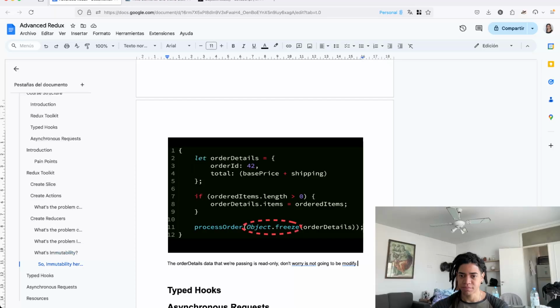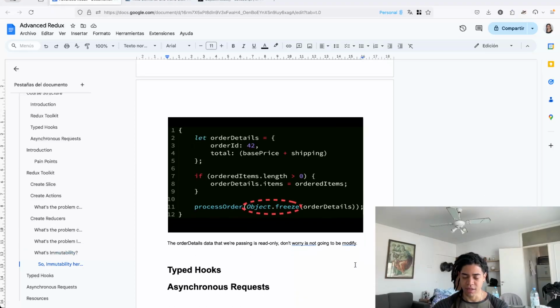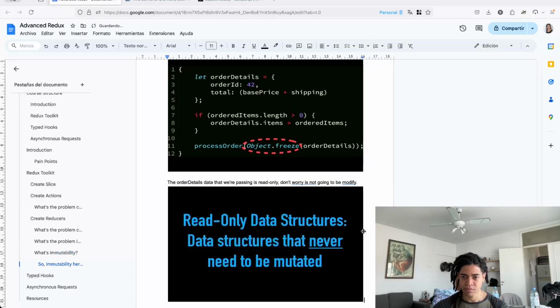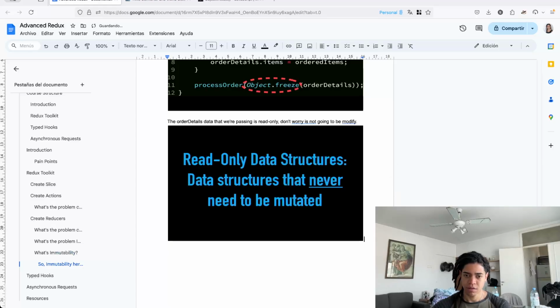So examples of read-only data structures are configuration. Usually they don't change. Or if they change, we're probably going to have bugs that we don't expect. So that's an example.